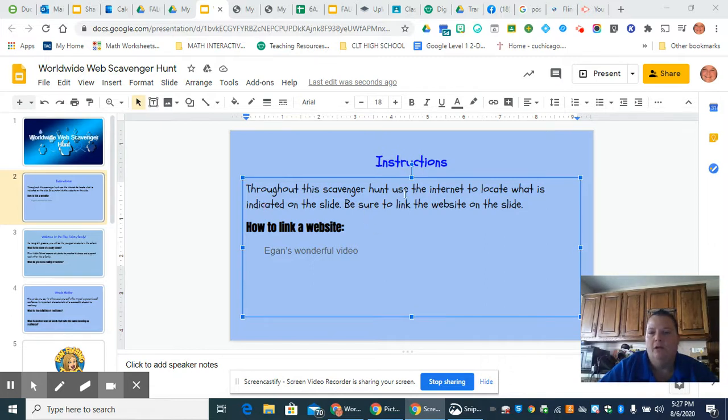You are in the World Wide Web scavenger hunt, and in the instructions, it tells you throughout this scavenger hunt, use the internet to locate what is indicated on the slide. Be sure to link the website on the slide. So what I need to do is show you guys how to link a website, and there are two different ways that you can do that.